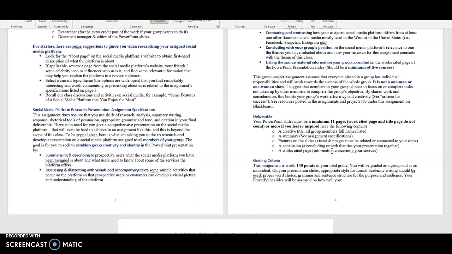And to be specific, these are the main highlights of what I'm expecting when I grade your work. I expect to see a creative title, a summary. I expect to see visuals, of course. That'll be so boring just looking at text. A conclusion, and a works cited page.